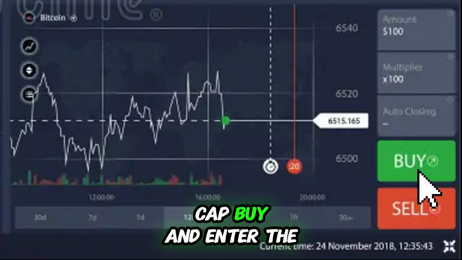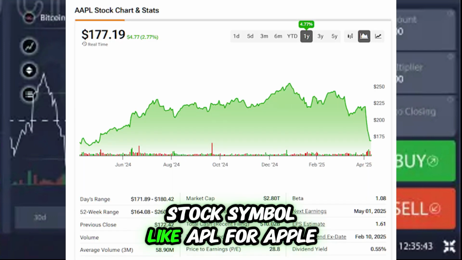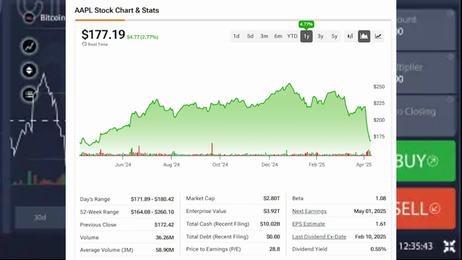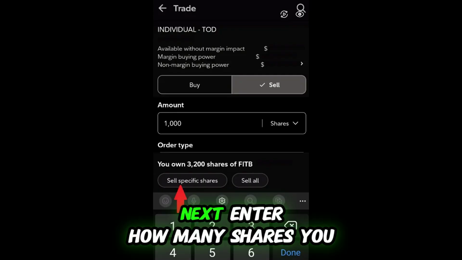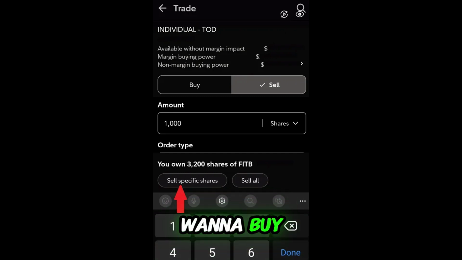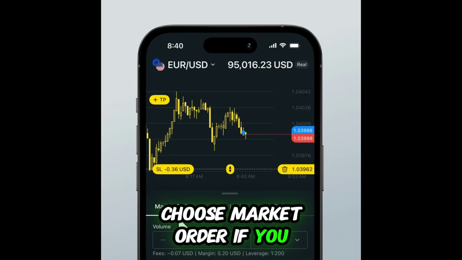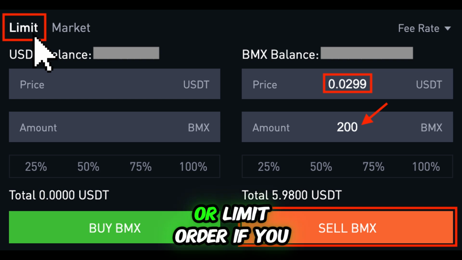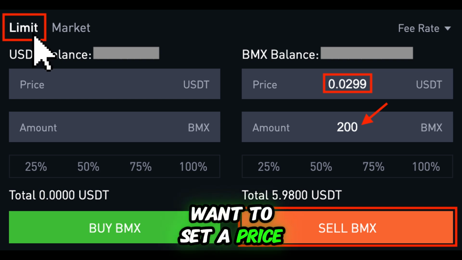Tap Buy and enter the stock symbol, like AAPL for Apple. The app will fetch the live stock data, check the price and chart. Next, enter how many shares you want to buy. Choose Market Order if you want it to execute instantly, or Limit Order if you want to set a price.